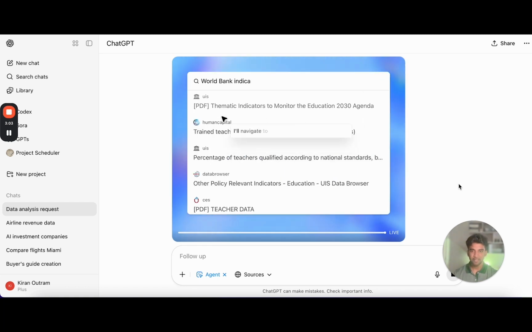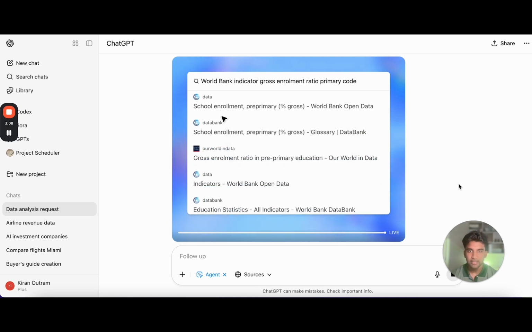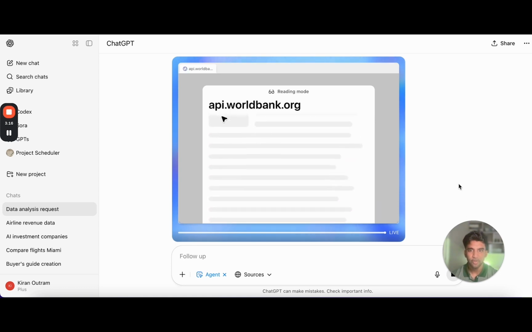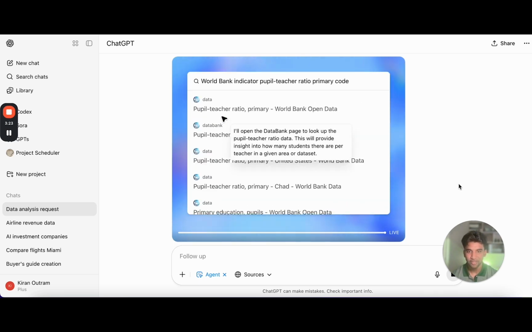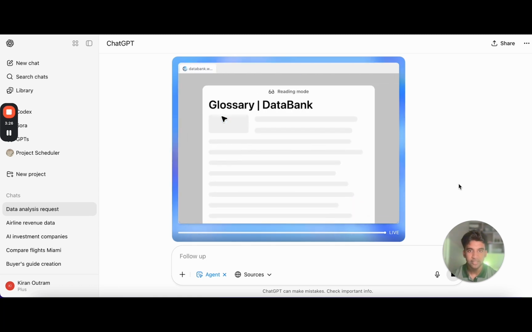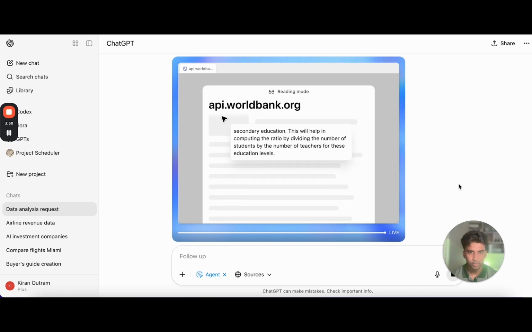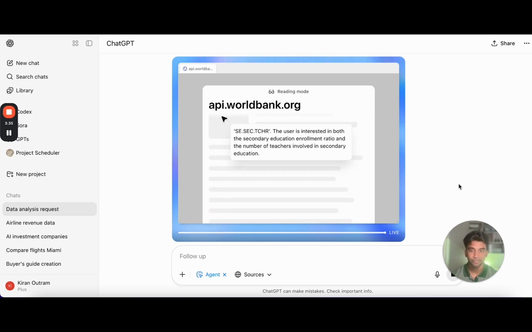So here we have an API for the World Bank. It's asking various different questions. It's going into gross enrollment, primary school, different information for us to answer our prompt. Like I said before, it moves relatively quickly, so it's very easy sometimes to get lost on what it's doing. So here it's computing ratios, it's on the World Bank indicator, it's looking at secondary education.